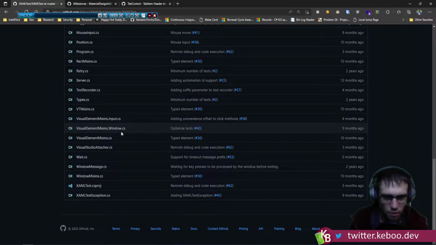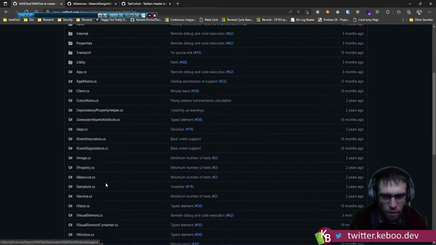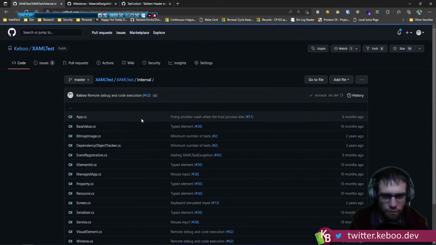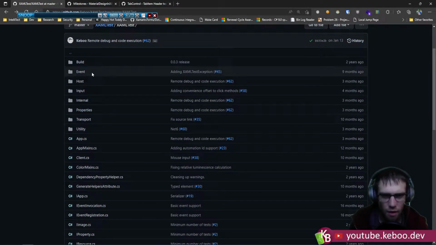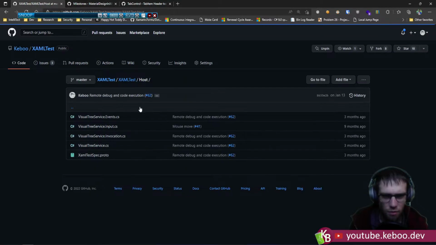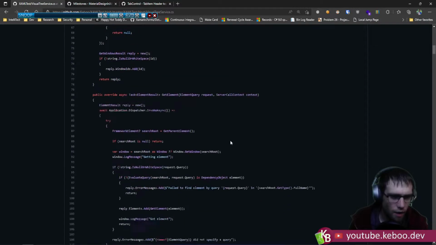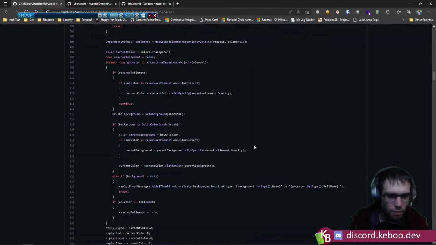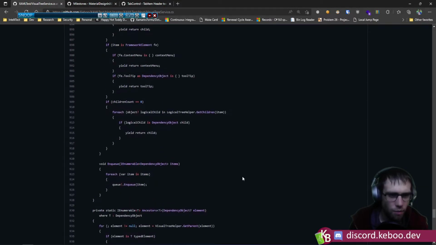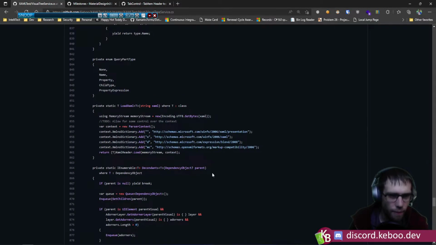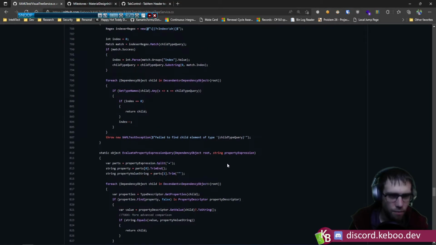Let's see, visual element. Where is it? Oh, is it internal? Where's the visual tree service? Transport internal host. Yeah, this guy. Okay, so we are looking for the private helper. I believe it's down near the bottom. That tells me what my query syntax is. Nope. Nope.